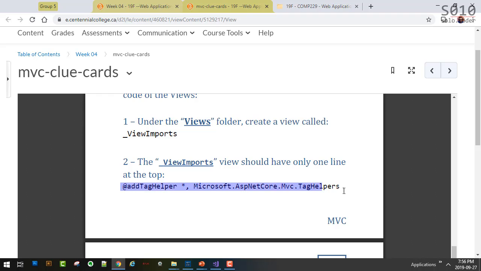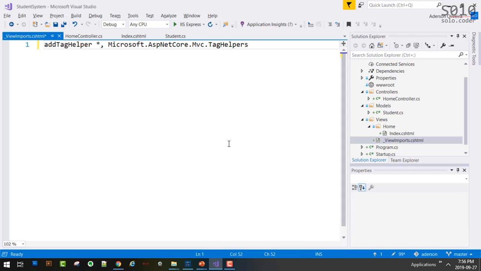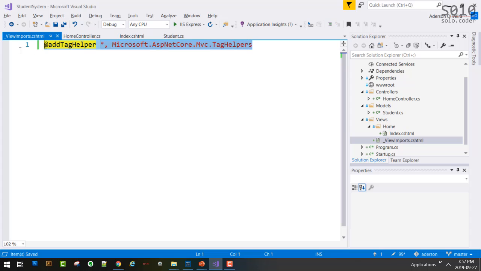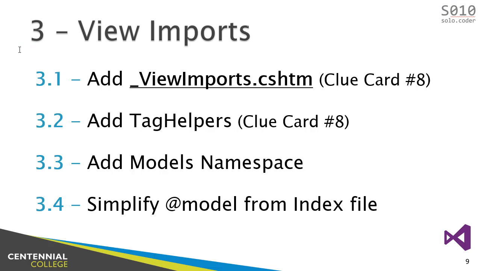So what I have to do is copy this line here. Hopefully that works. And I just have to add it here. It's missing the at sign at the beginning. So at microsoft.aspnetcore.mvc.taghelpers. It's very easy, if you type it in, to misspell things here, so I recommend that you just have it easily available. With this, we're going to be able to use tag helpers to do things like links, to do things like help you with this tag helper called asp-action. Okay, so that's number 3.1.